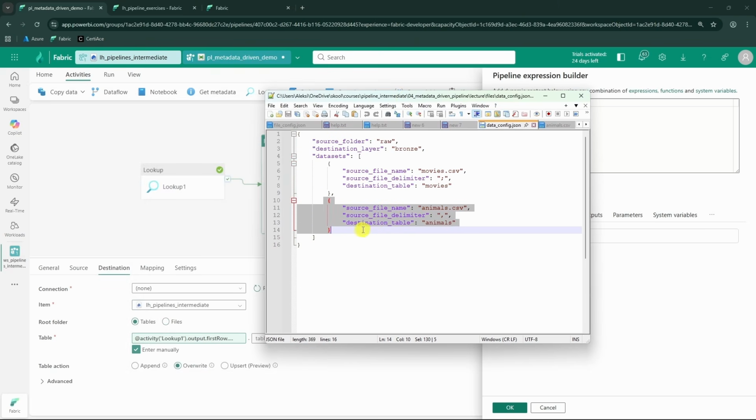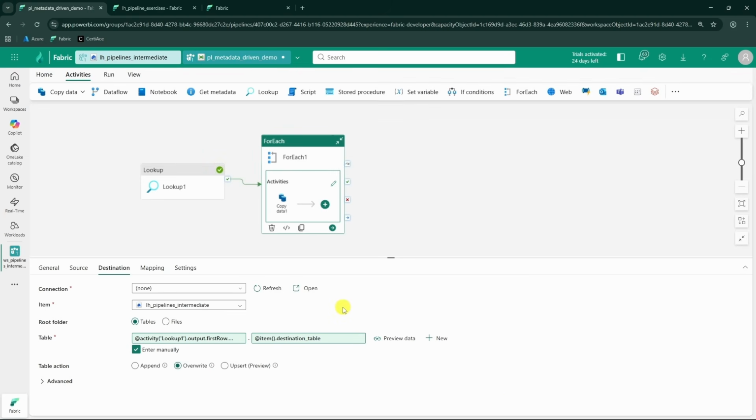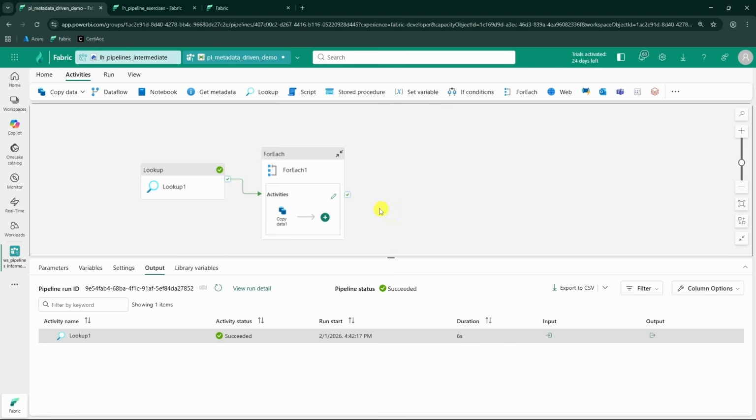So basically these were the items, and from the item, we want the destination table property. So we select the item and then use the object notation to get the destination table there. And then we can click OK. And now everything should be configured correctly, and we can try to run this pipeline and let's see if we are able to process those files.